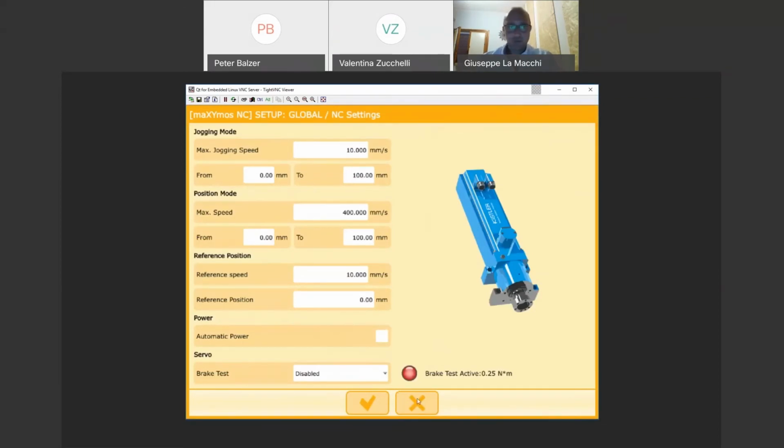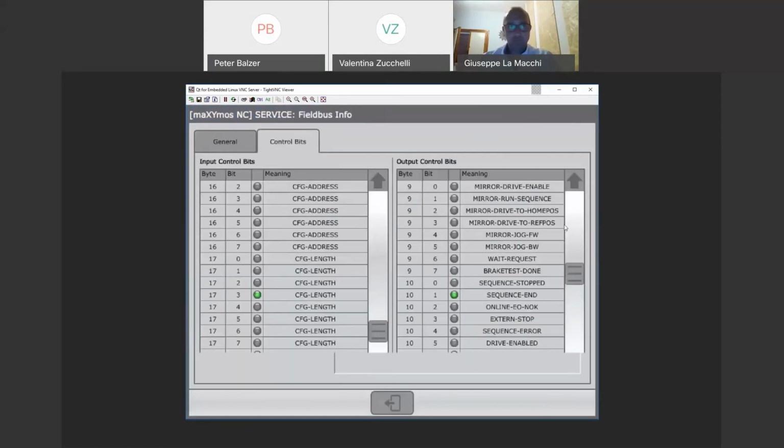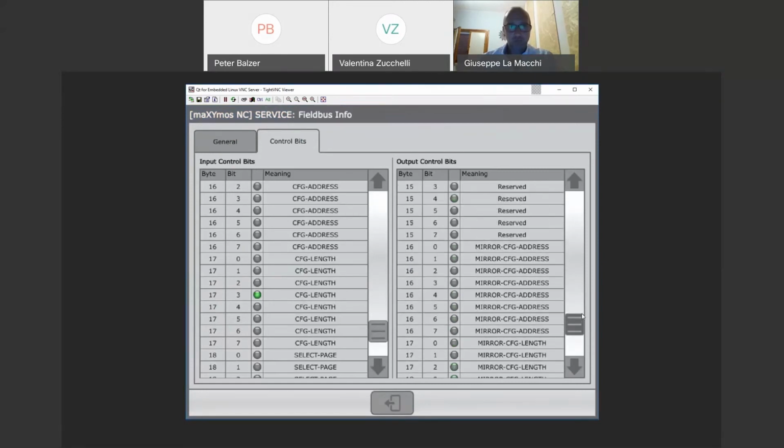But that's the two bits. There's another one. I can show it. Let me search for it. It's something like break test. Here, break test required. Yeah.